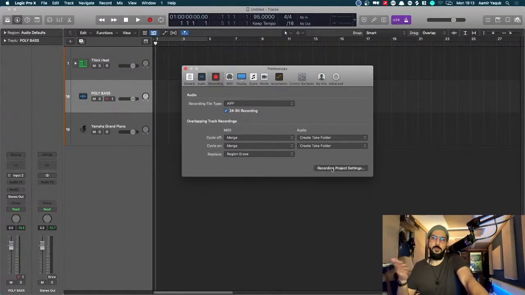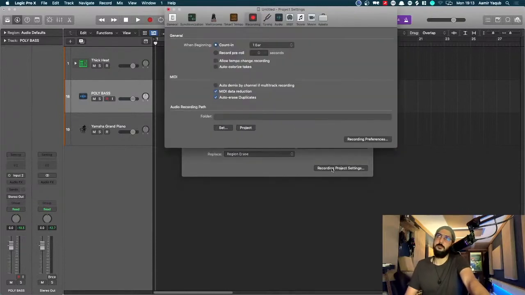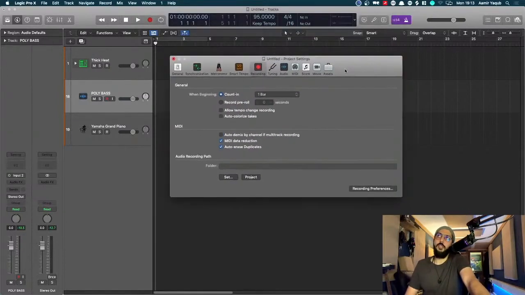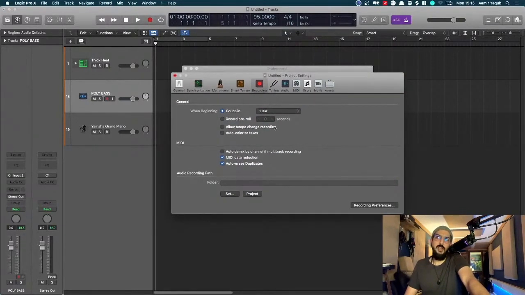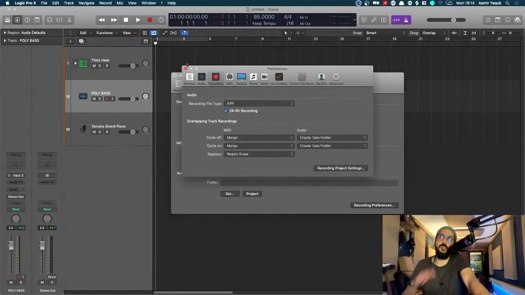When you come here, you can also go to recording project settings, where you can adjust the count-in amount and allow tempo change recording. If you're doing takes, you can colorize your takes and all of this kind of stuff. And then if you click back there to recording preferences, you're back where you were before.